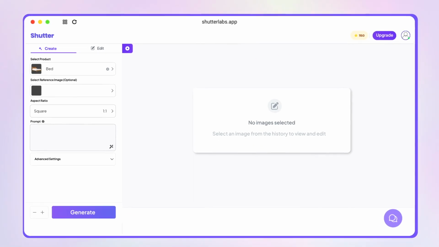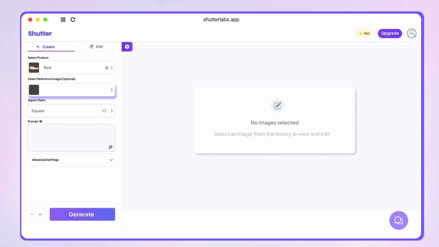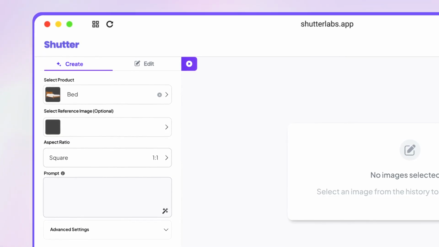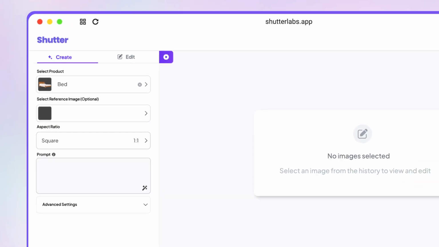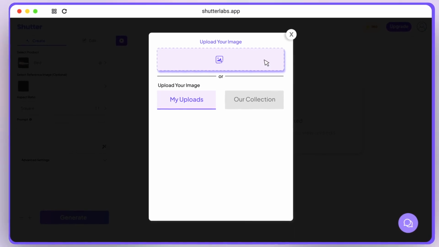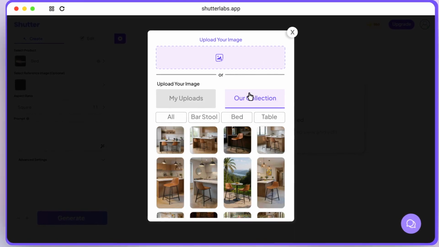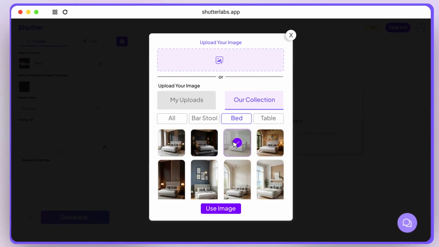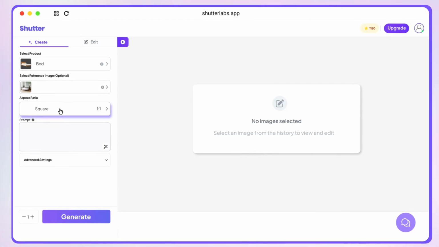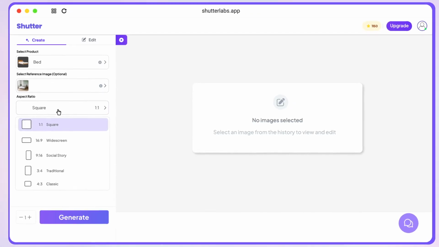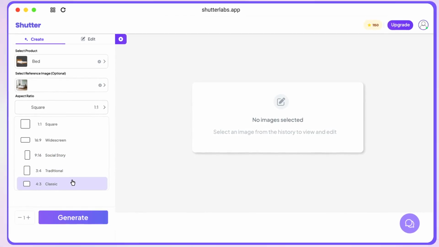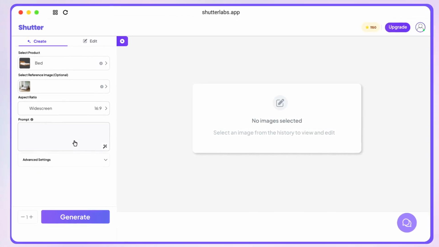On the next screen, you'll have the option to add a reference image. While this step is optional, it's a great way to guide the AI to match a specific mood, scene, or style. You can either upload your own reference or choose from curated images organized by category in the Shutter Labs collection. Next, pick your preferred aspect ratio. Whether it's for your website banners, product detail pages, or social media posts, you're in control.